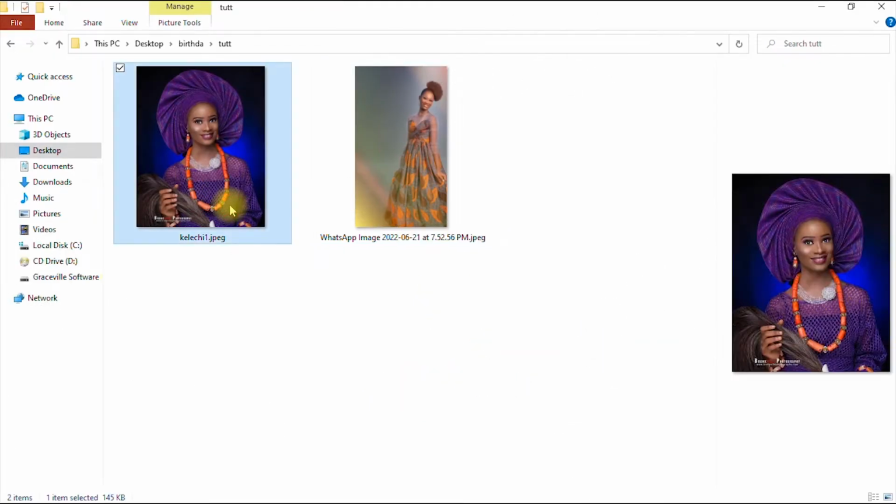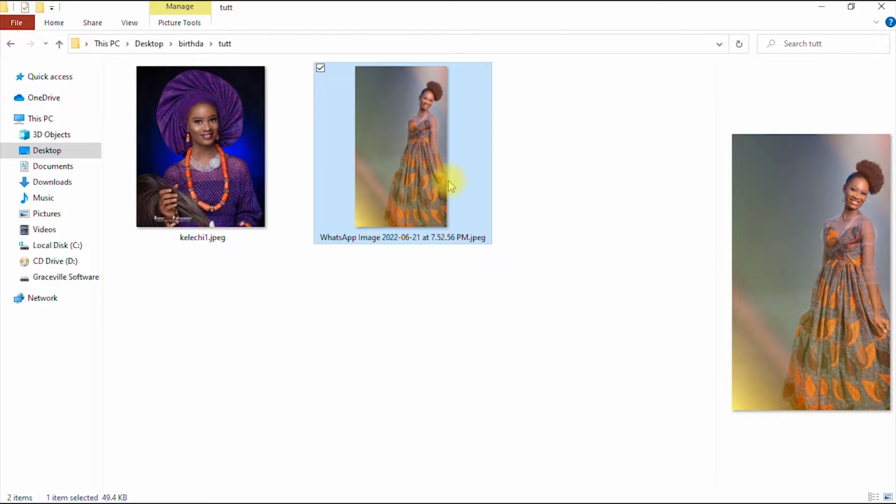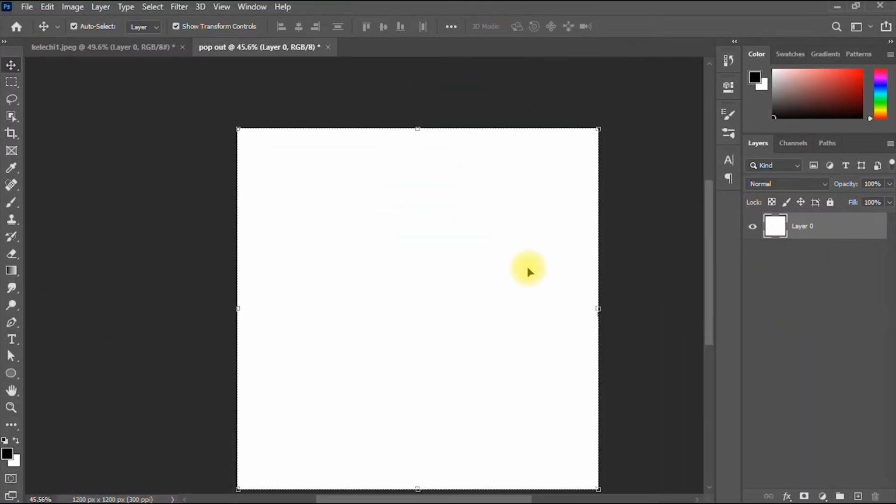So these are the images that we'll be using for our tutorial. Okay, these very beautiful images. So we're going to head into Photoshop straight away. Alright, so here we are in Photoshop.